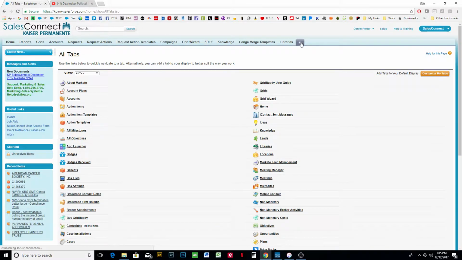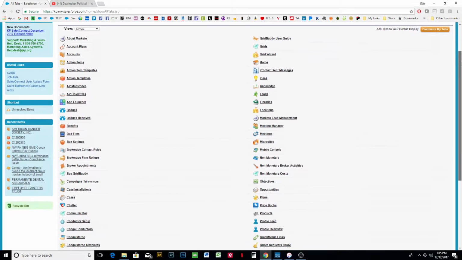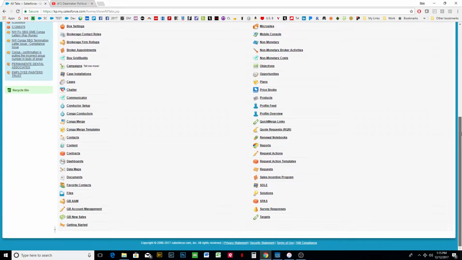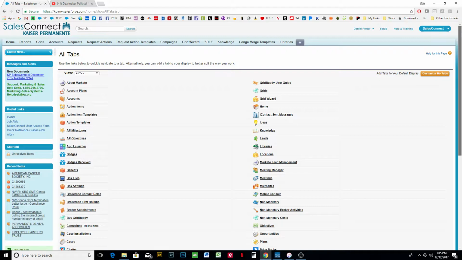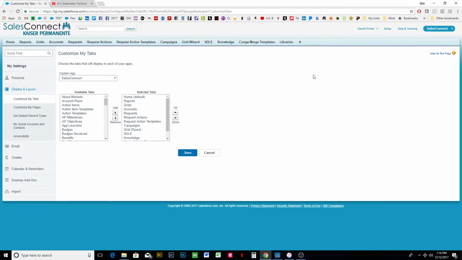Once you click on the plus sign, it'll take you to this page, which shows you all of the available tabs that you can pull from across the top. To make adds, removals, or change the order, you go ahead and click on this Customize My Tabs, this orange button on the right. Click on that.